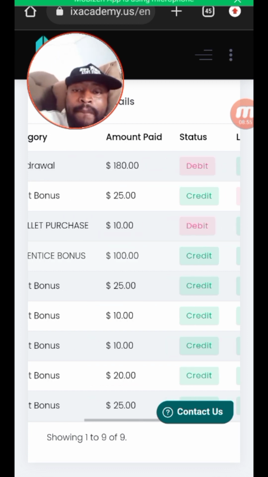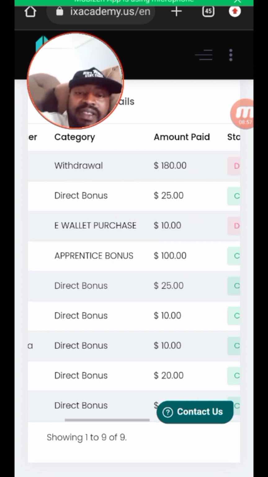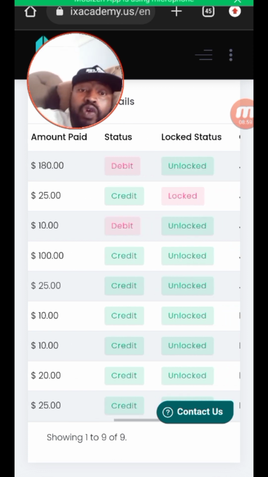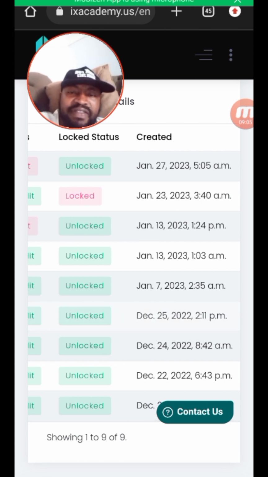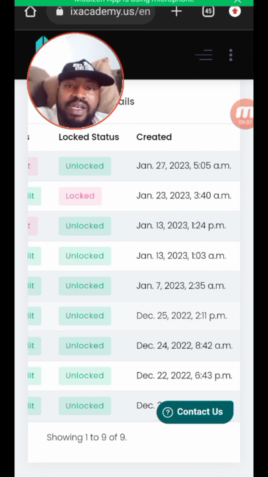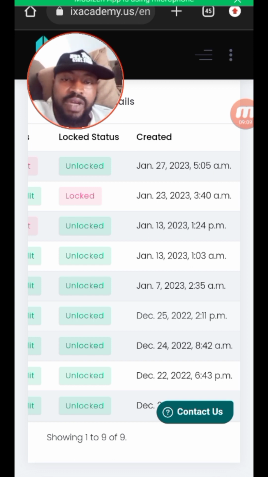But as of yesterday, this $100, this my apprentice $100 was locked. It was unlocked this morning. So probably tomorrow, this $25 will be unlocked. So right now, I cannot make any withdrawal. I cannot withdraw that $25 until it's up to $100.